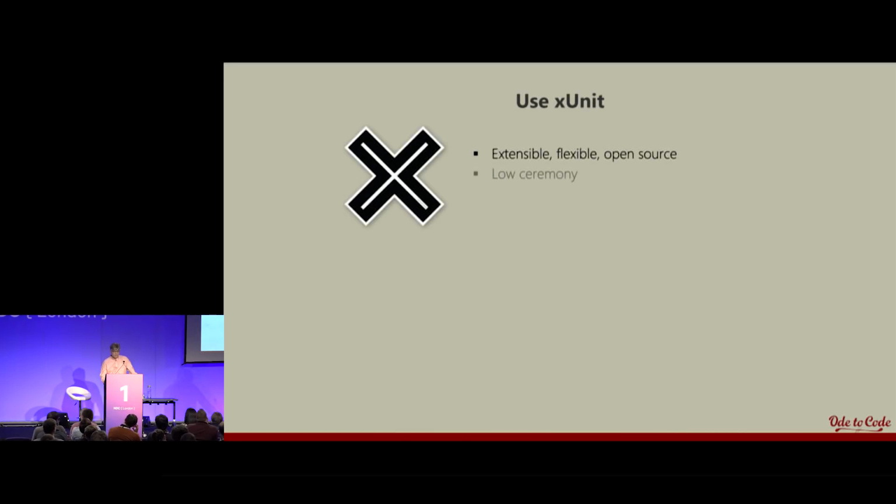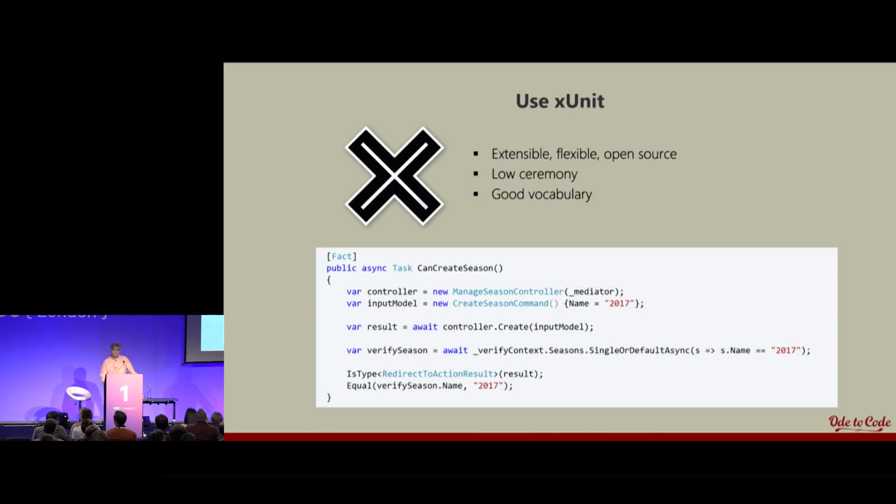And then everyone's using XUnit these days, so that's not a very controversial opinion that gets a lot of pushback, but I know some teams are still trying to use MS Test, but XUnit's the way to go.